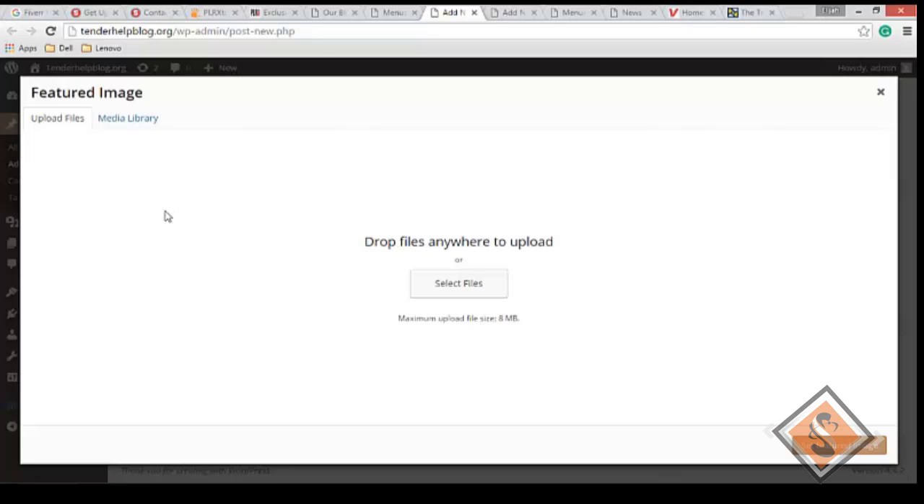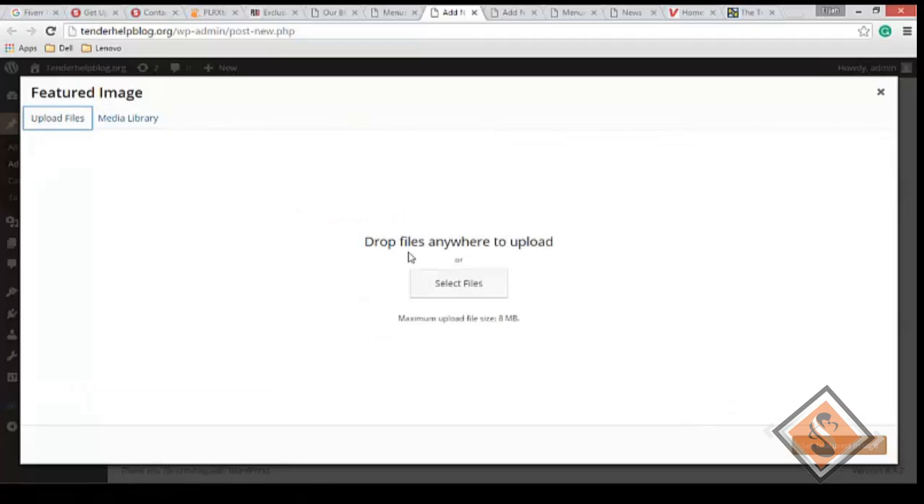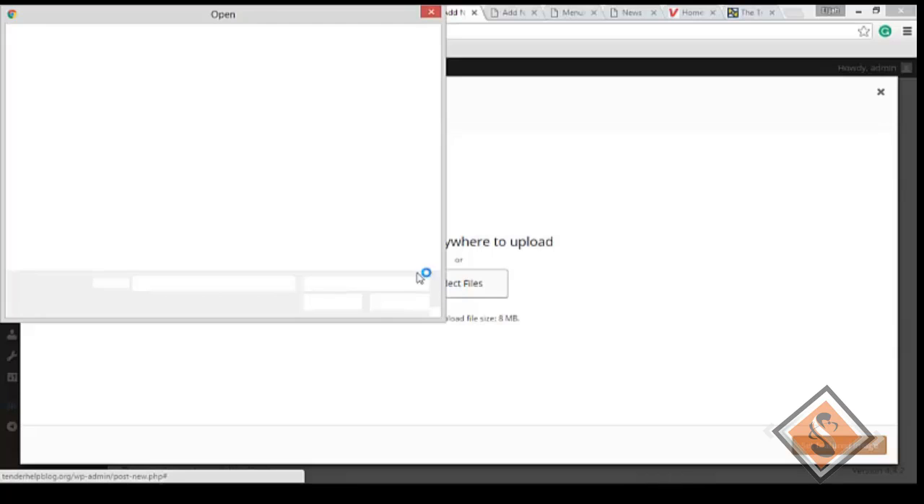And straight away, this is my media library now. If you look at that, there are no single images there. So I'm going to upload my image, my file. I'm going to select file to go and look for where my image lies.